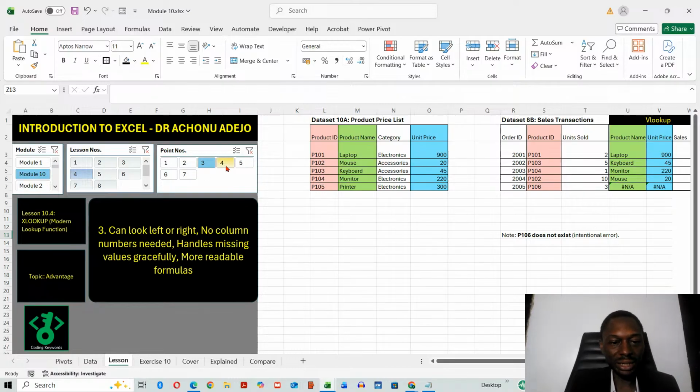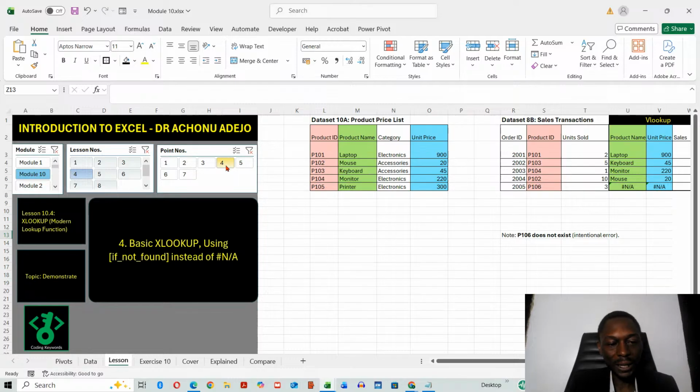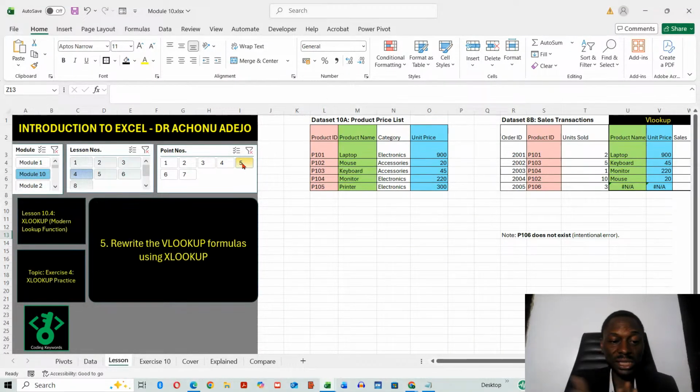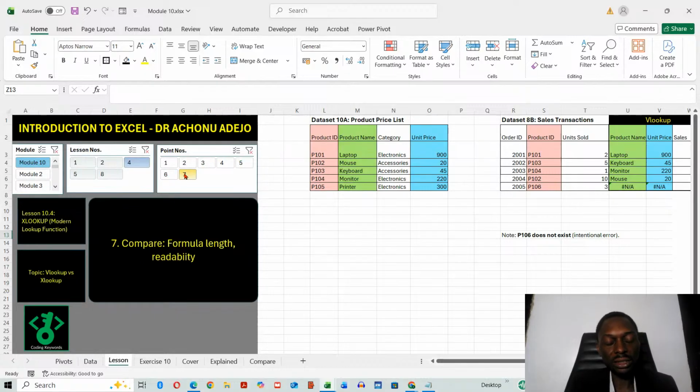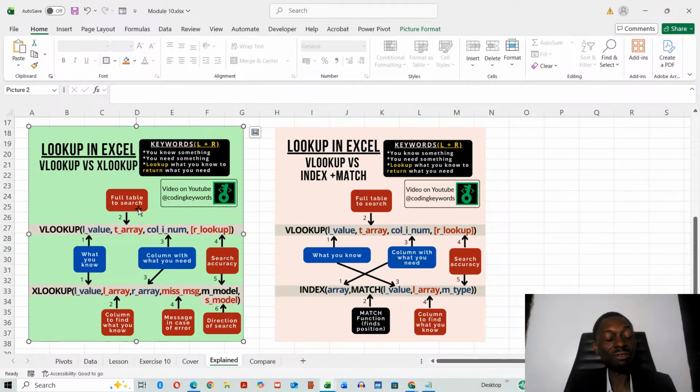Okay, so we've seen the advantages of the XLookup. So we've seen how to put a missing message there, and then we have seen the XLookup in practice. We've put the message, and yes, so let's compare. So let's go back again, look at this nice looking flyer here and compare the VLookup and the XLookup. So I can assure you that when you look at this flyer like 2-3 times, you're going to understand these formulas that can be very complex.